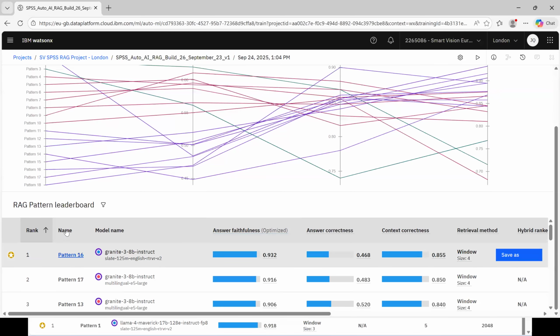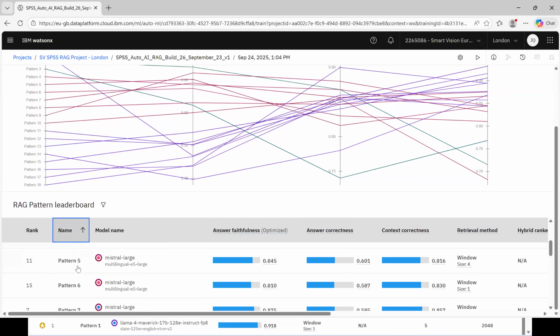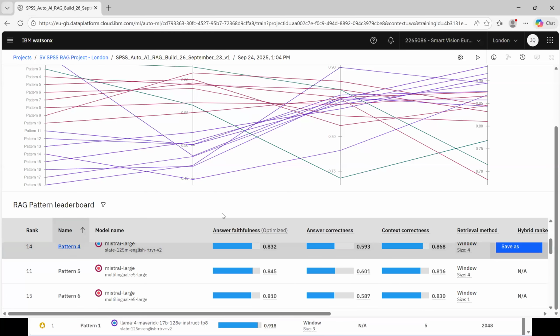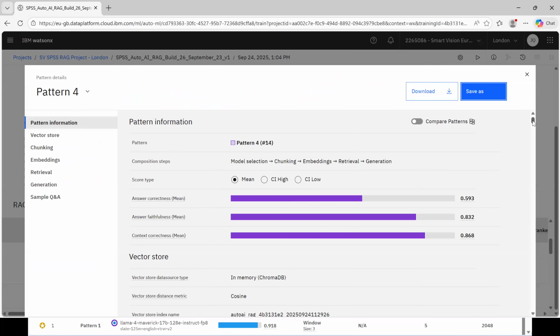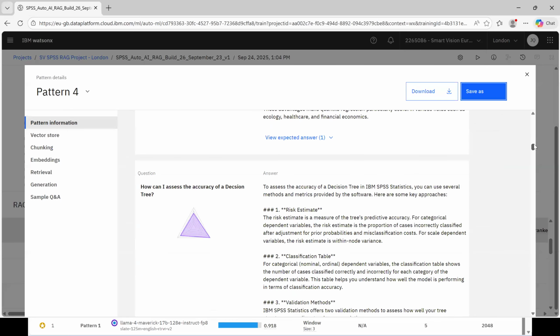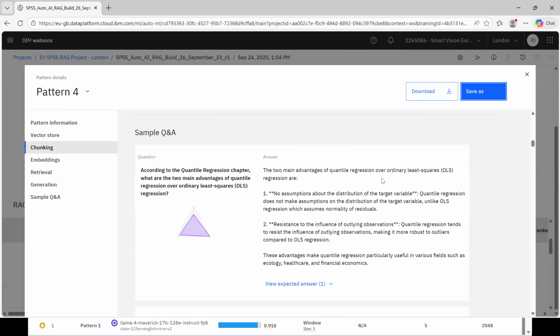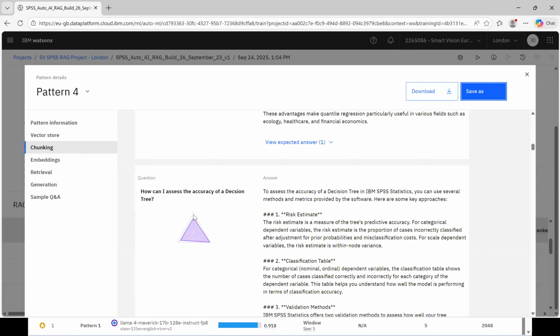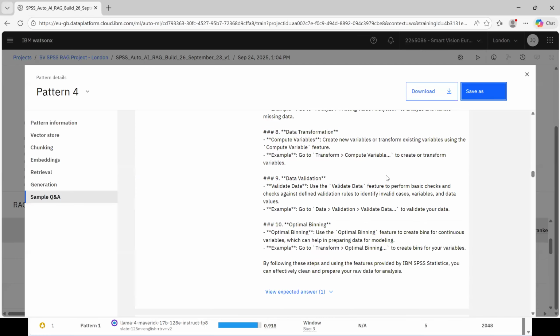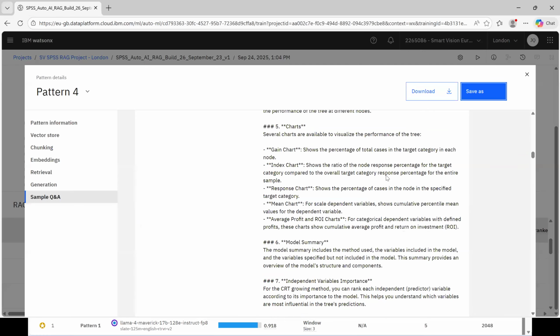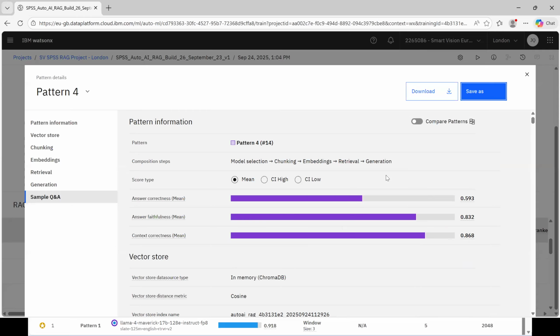We go down into it and say, okay, it's sorted by order. Let's see if we can find pattern 4 and look inside it. And here, when we look inside it, it's giving me the scores for that one, and it's showing me the questions and the answers it has given and how it's scored against the three dimensions of answer faithfulness, context correctness, and answer correctness. So I can look at these questions and the answers given and just sanity check it to make sure it's giving the right answers to the questions.